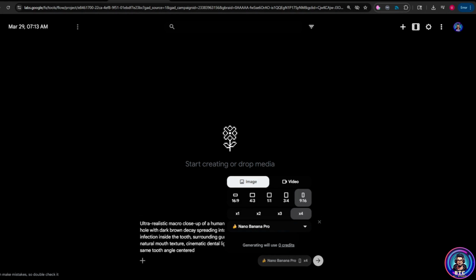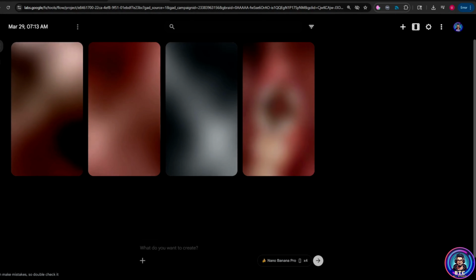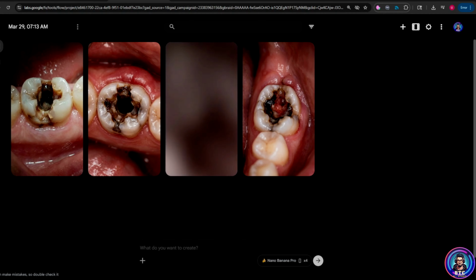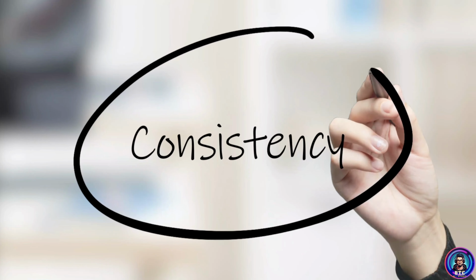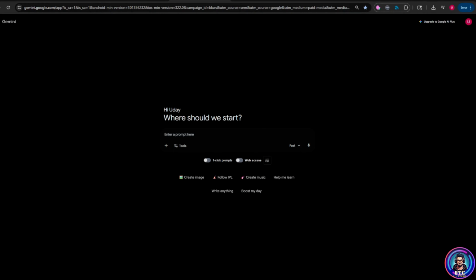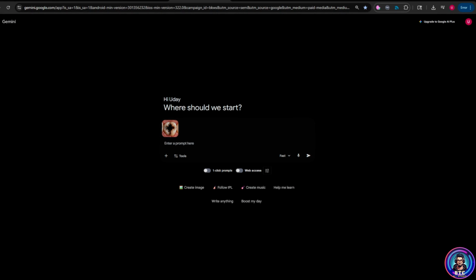Now click Generate. We will get 4 images to choose from. Select any image which you like and download. We will use this image as reference to generate remaining images. We need to get consistent image. For that reason, we will go to Gemini, which is known for its image generation capabilities. Upload the first image which we downloaded.